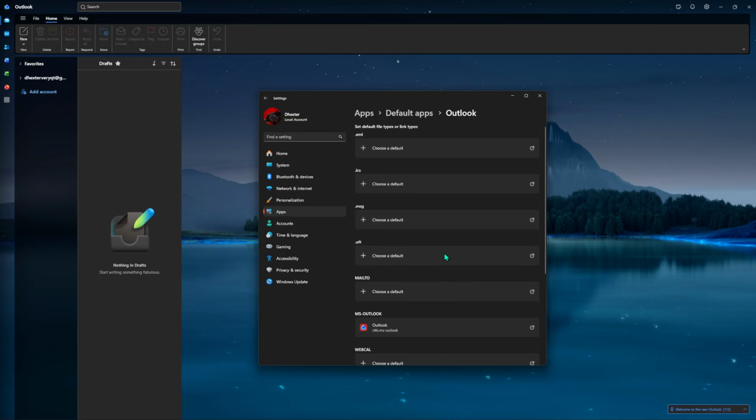Choosing Outlook for mailto ensures that clicking an email address launches a new message in Outlook. Setting Outlook for .eml files ensures saved email files open in Outlook too. Take a moment to confirm Outlook is selected for each relevant entry, so everything routes the way you expect.